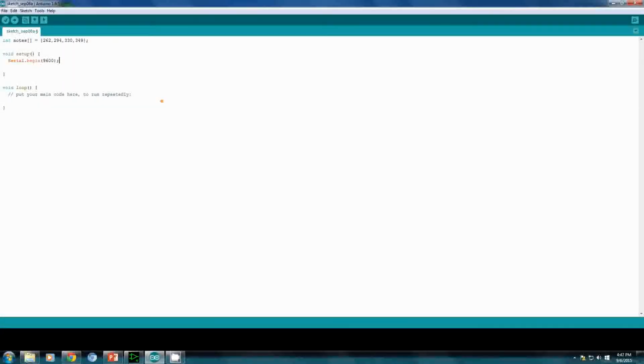Right, so for our loop function, let's get rid of this comment. And the first thing we need to do is create a local variable, and we'll call it, this is for the value of the key or the note that's being played.